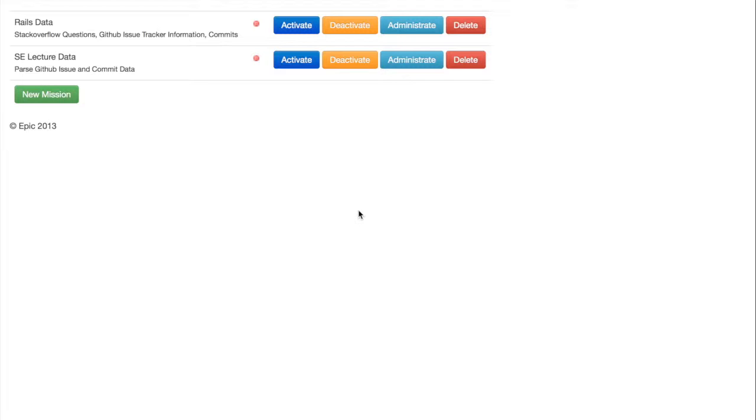Hello, my name is Thomas, and I'm going to give you a quick demonstration of the data rover tool which we use to create the Neo4j databases for ScrumLint. At the core of the tool are missions. Here you see my mission overview.